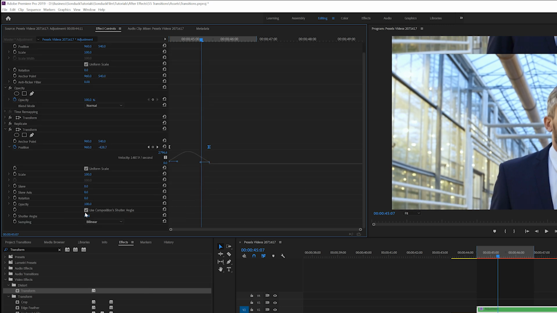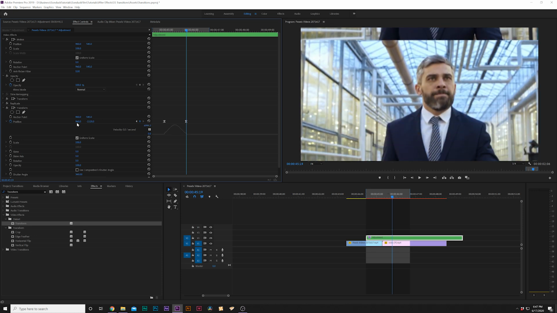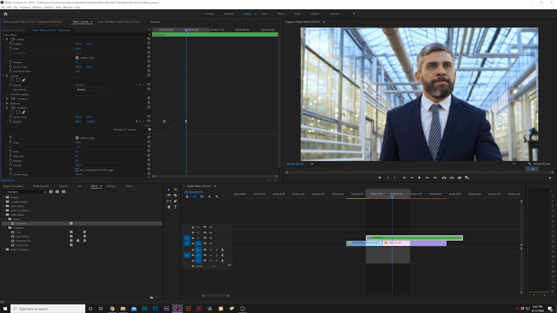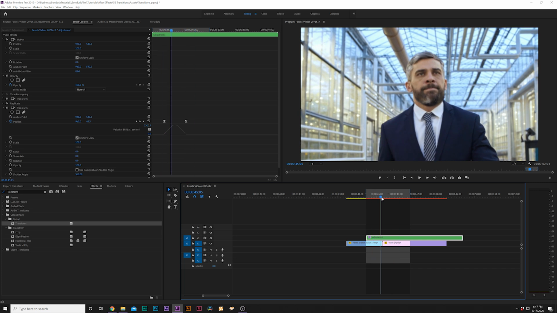Then another thing I want to do is uncheck use composition shutter angle and set the shutter angle to 360. And then we can speed up our transitions just by adding in like another swipe through this, and just making sure that's where it needs to be. That's nice. Coming together, we have a very nice subtle motion blur. Here we're still going to work on it.